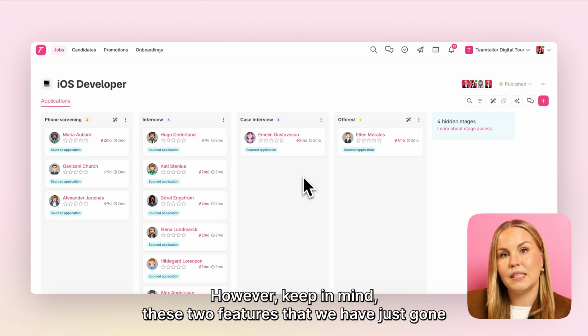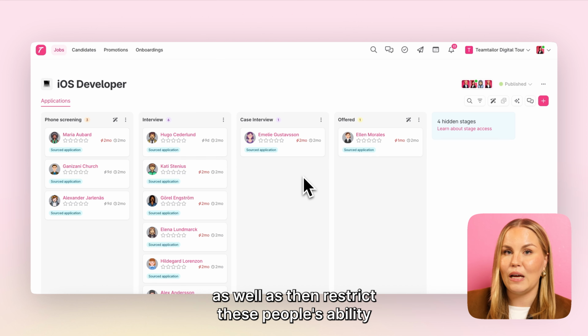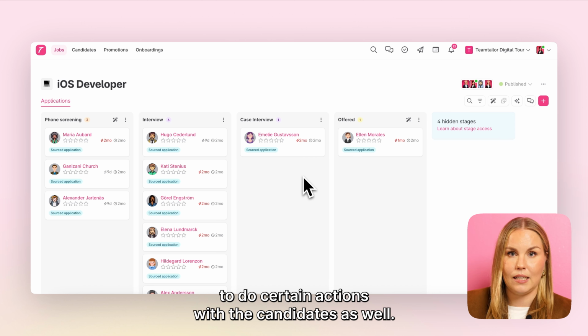However, keep in mind these two features that we have just gone through can exist together. So we can restrict access to a stage, as well as then restrict these people's ability to do certain actions with the candidates as well.